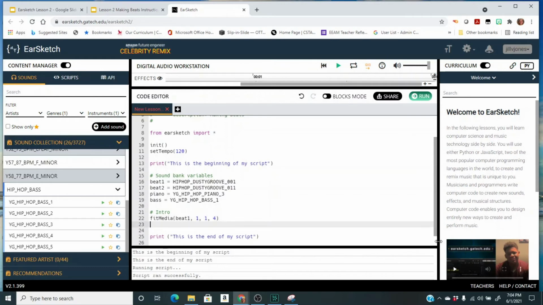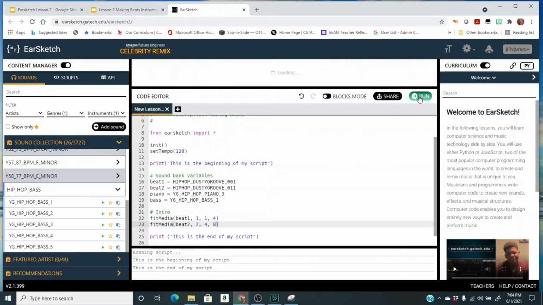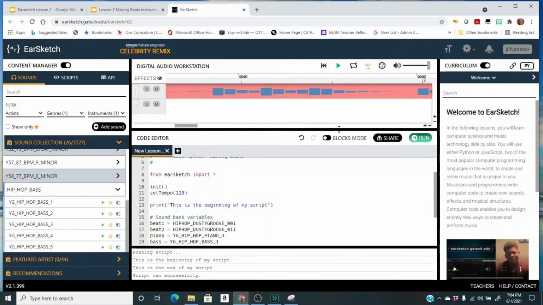And then for my beat 2, maybe I'll do beat 2. I'm going to start on track 2. And maybe since the other one stopped at 4, I'll start this one at 4 and I'll go to 8. Let's just go that far so far. I'm going to click run. And then you can see my tracks.